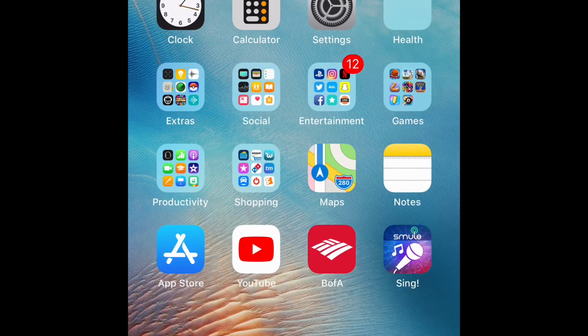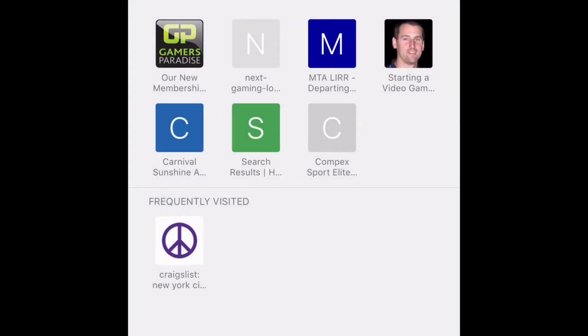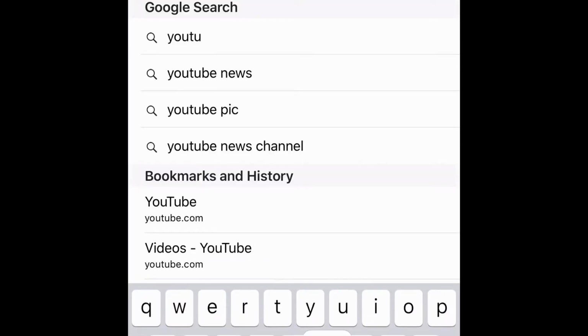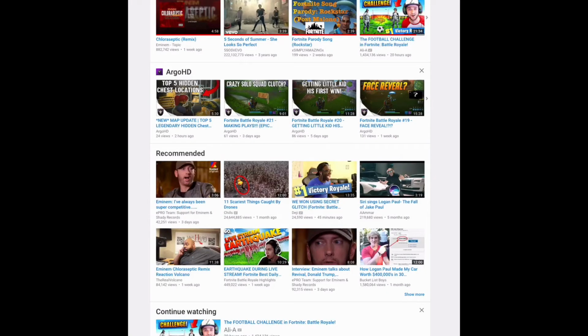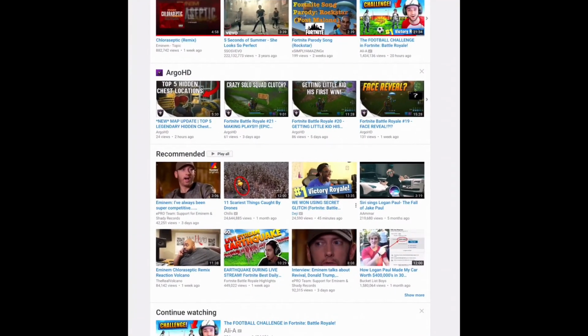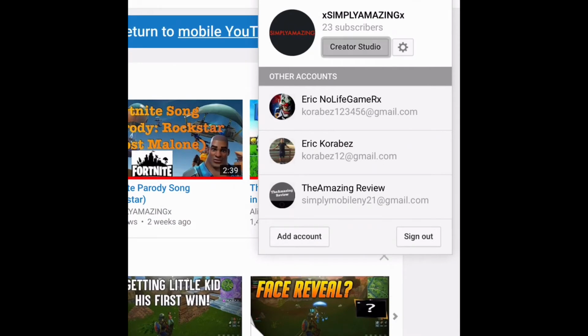So basically what you want to do is go to Safari and type in YouTube. Now make sure you're on Safari or internet browser and not on the app. And you'll see why in a second. Because you want to get this screen. It looks like a desktop screen, basically like as if it was on a computer. So go to the top right, click on your account, Creator Studio.